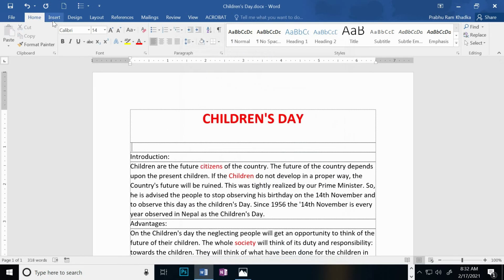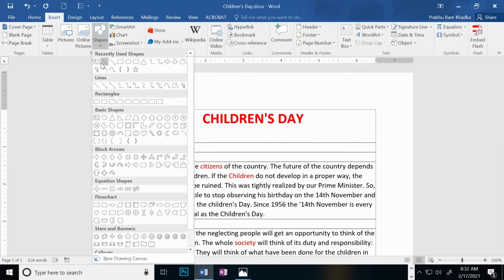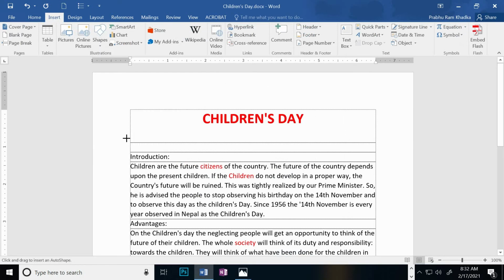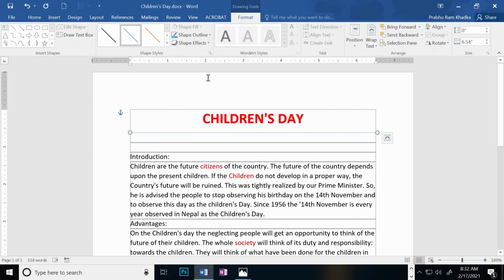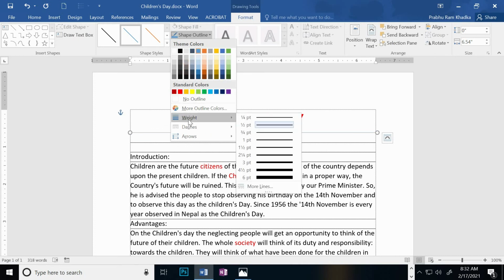Go to the Insert tab. Click the Shapes drop down button. Select the line shape. Holding the Shift key to draw a straight line. Now click the Shape Outline drop down button. Change the thickness of line. Go to the Weight option and select the thickness. I select this 3 point.